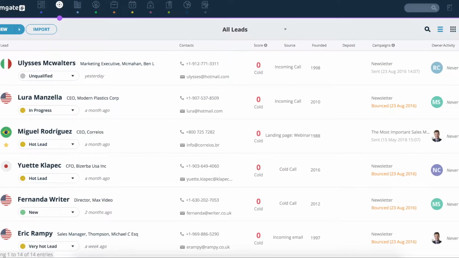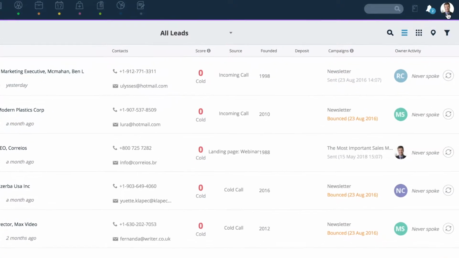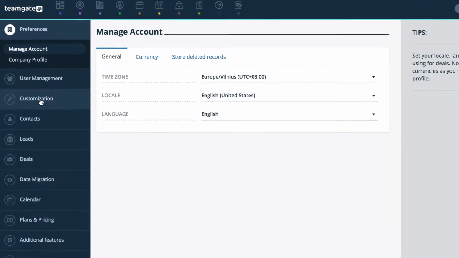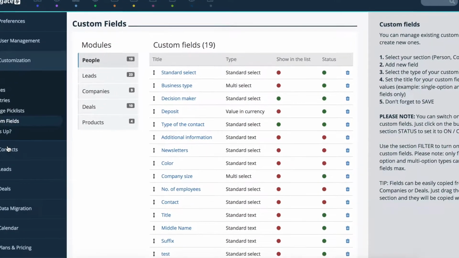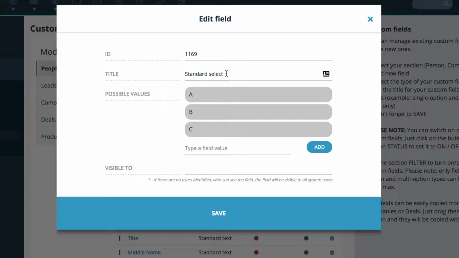But what if you want to edit your existing custom fields? That's easy. Just navigate to Settings and then to Customization. Under the Custom Fields section, select the custom field you want to edit and click on the name. You can now edit the custom field, but don't forget to save any changes you might want to make.